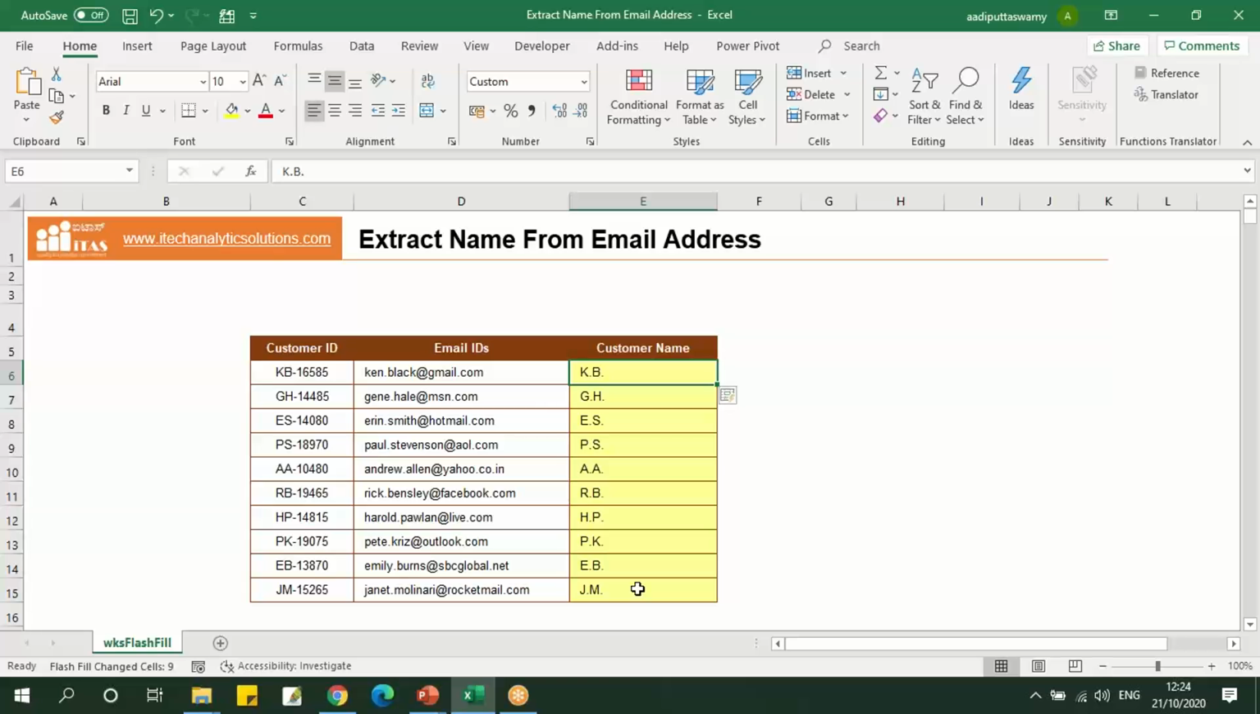This way, we can use flash fill to extract the names from email IDs.